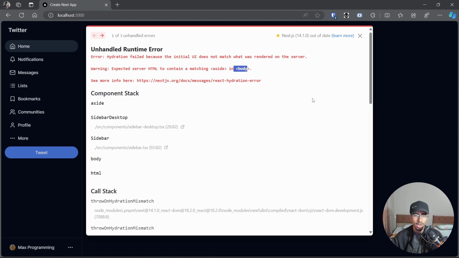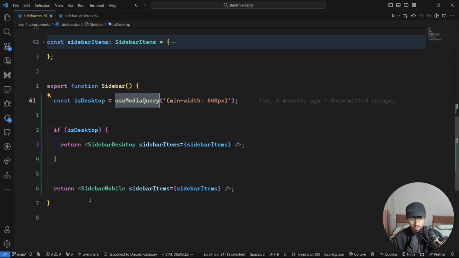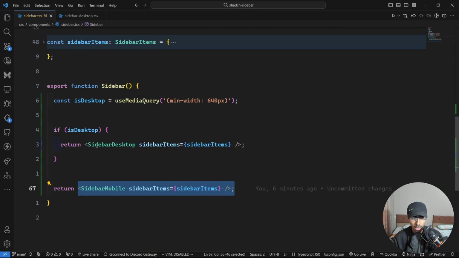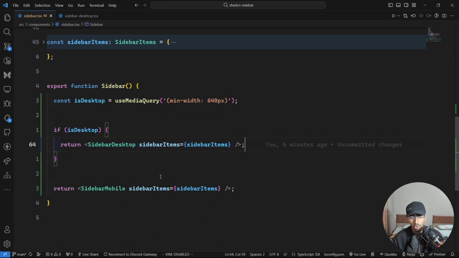Now this is one of those hydration errors in Next.js where you have certain stuff that is rendered on the server and some stuff is rendered on the client, so they don't match, and that's why it throws you the error, because the server-rendered HTML is different from the client HTML. So on the server side we get sidebar mobile, and then on the client side it changes to sidebar desktop. So how do we fix it?